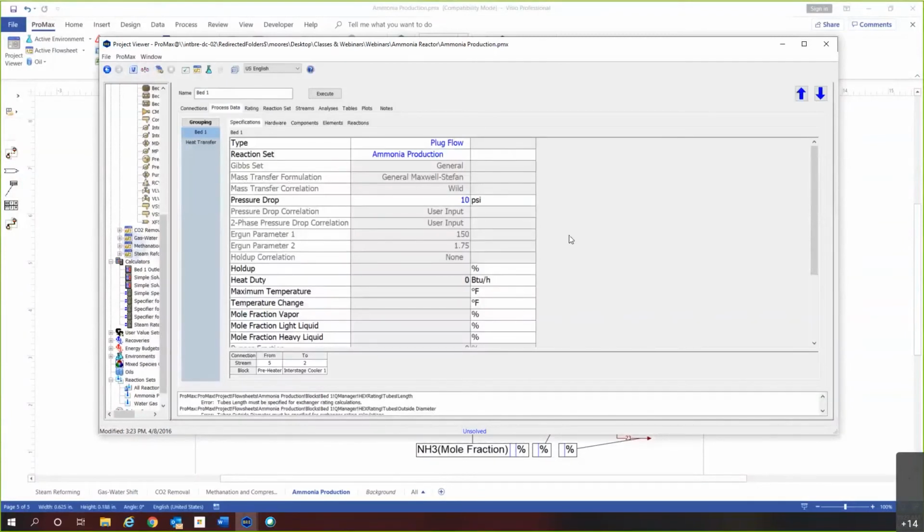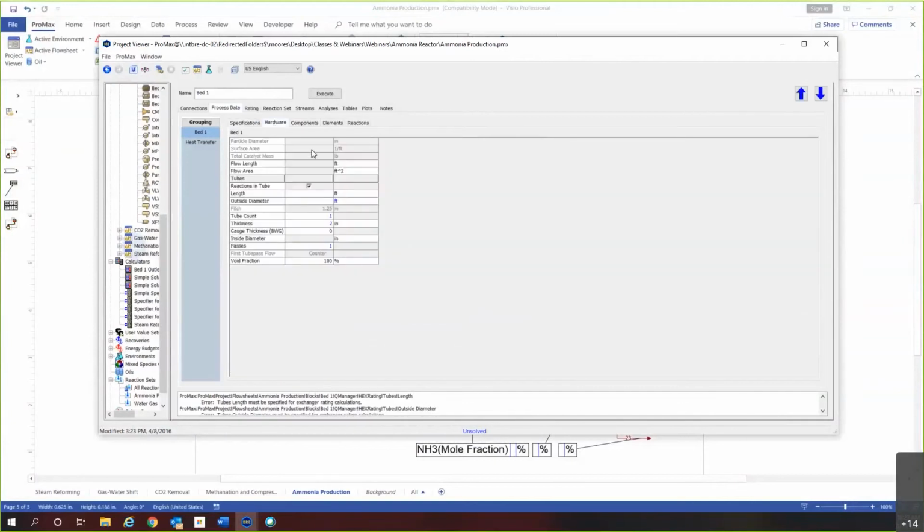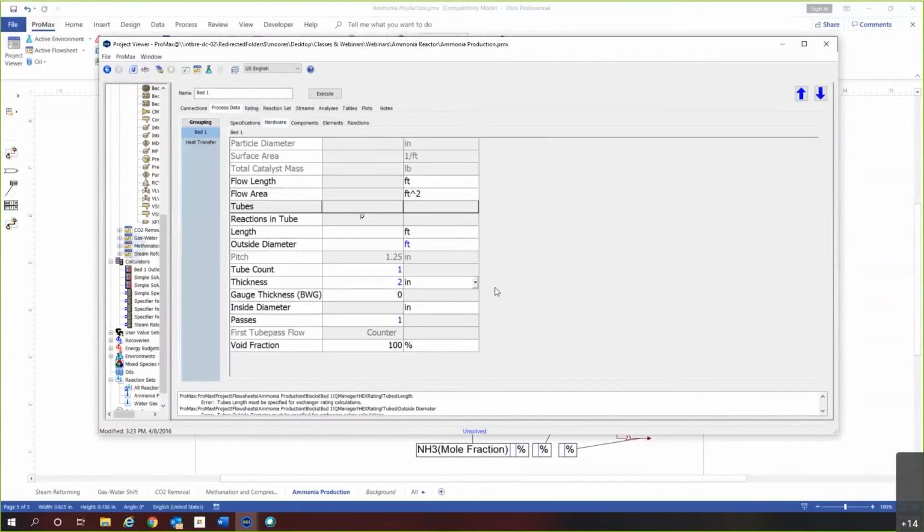Okay, so we've set up the reactor with the kinetics that we previously set up. We can now move on to the hardware. For this reactor, we are saying that it is 4 feet in length with a 22-foot diameter. It's a singular tube, 2-inch thickness, 1 pass, and the void fraction is going to be 40%.